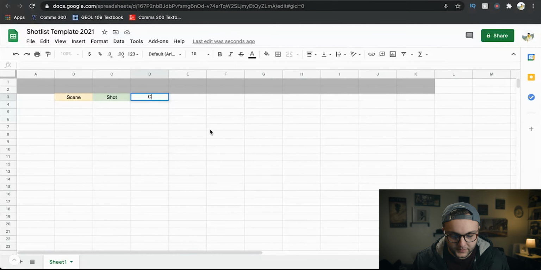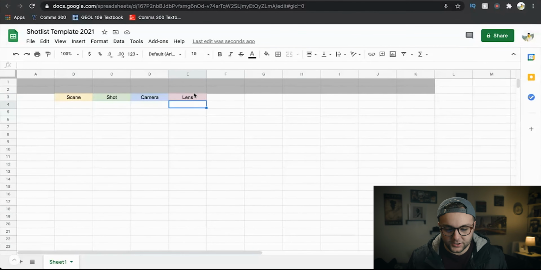Next, we're gonna have camera. This is just how I do it. Again, you can have whatever sections you want on here. However you feel that you can describe your script in order for everyone to understand it, that's how you should do it. Actually, you know what? I'm gonna switch that. I'm gonna put my lens last. I'm gonna put my description right here, okay? And this one's gonna be a bit longer, so we're gonna pull it over here.